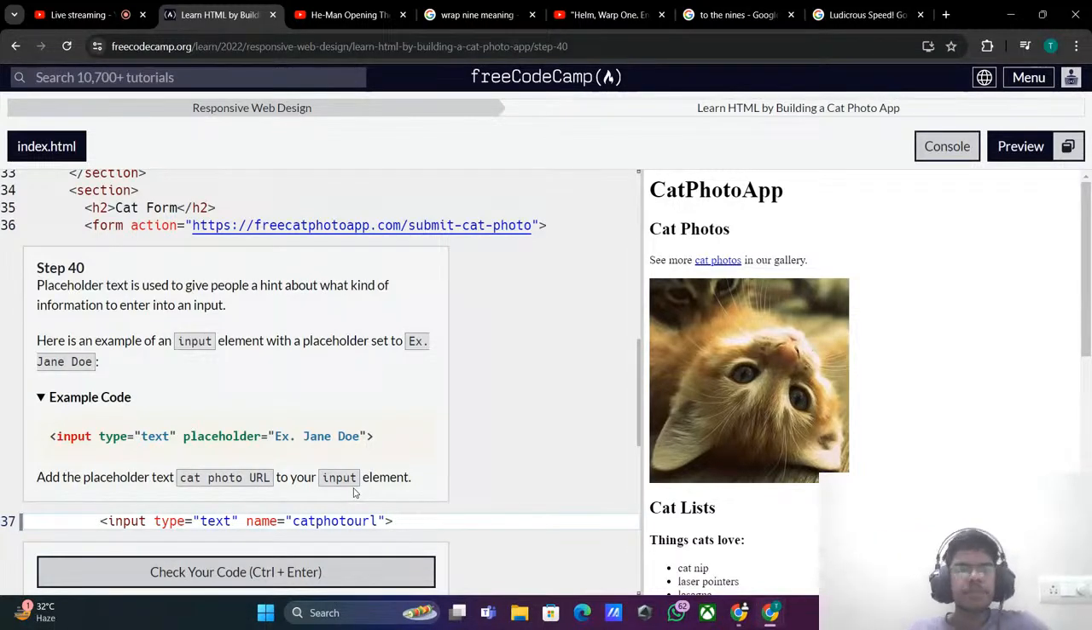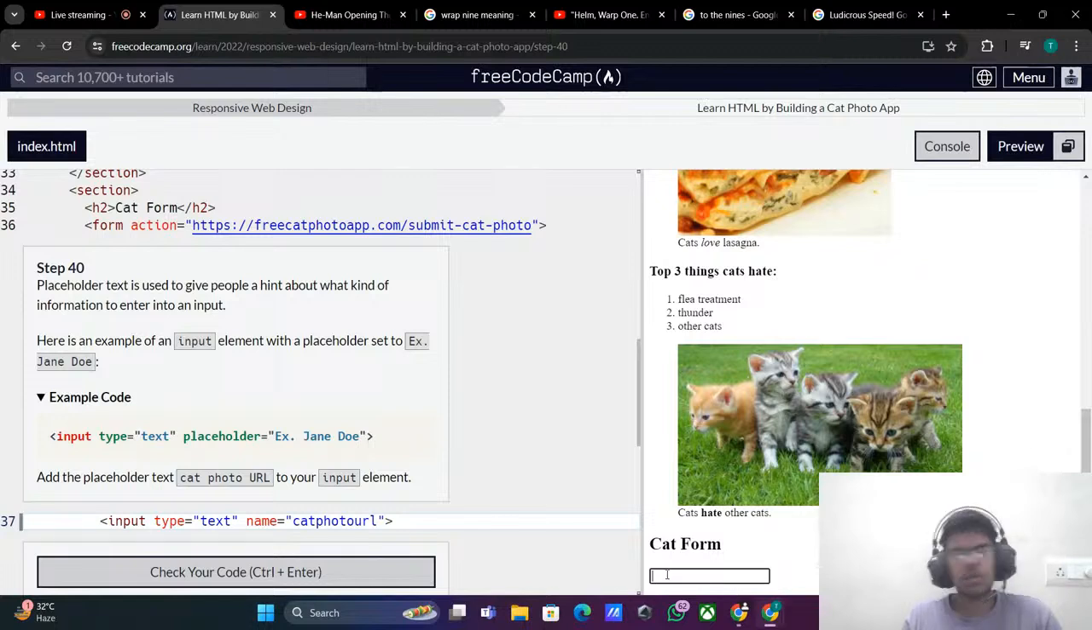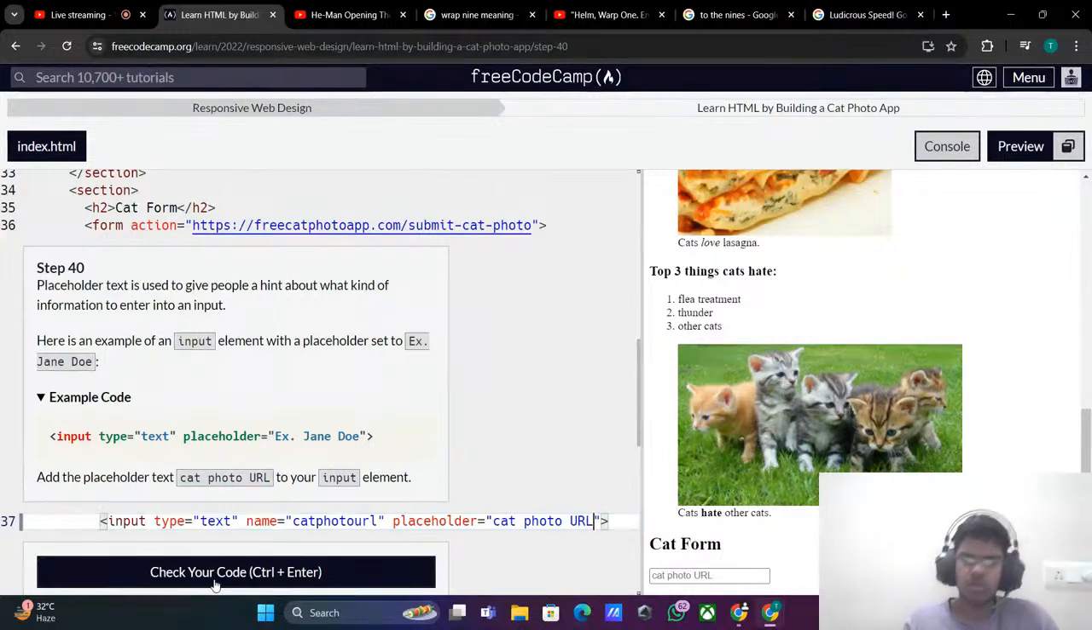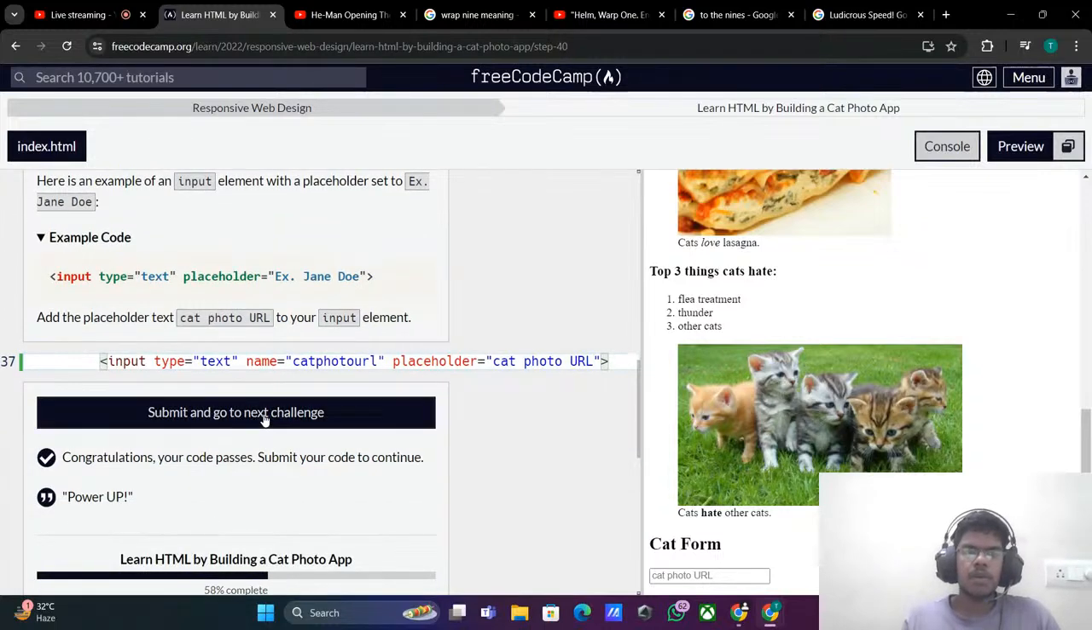Placeholder text is used to give people a hint about what kind of information to enter into an input. Okay, cool. Placeholder, I think it would be here, like in the box. We'll create another attribute, placeholder, and we'll give the value cat photo URL. I think here people upload the photo of the cat maybe. Power up.